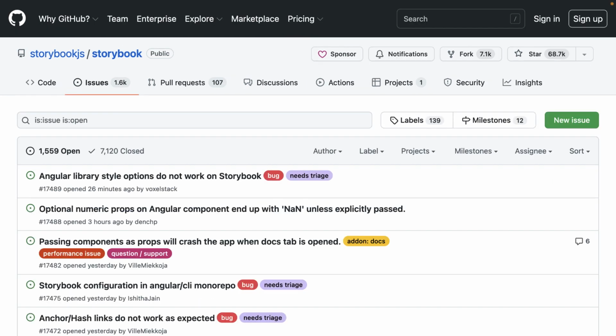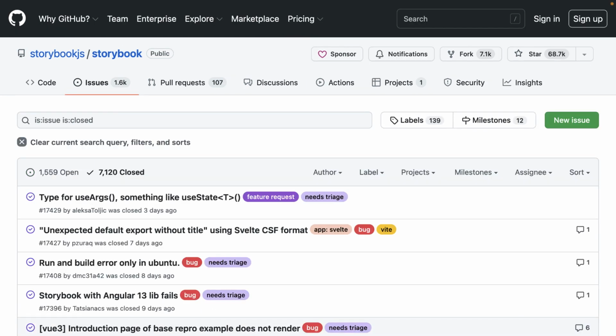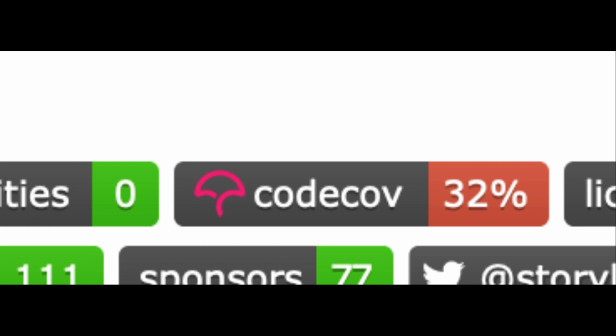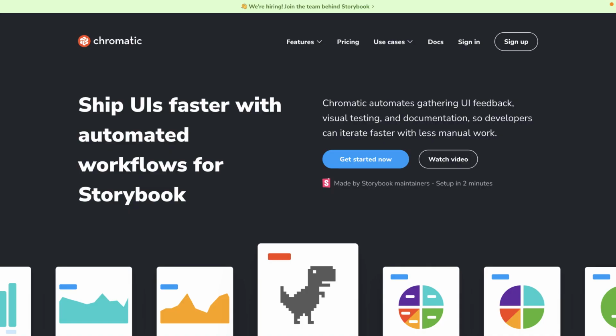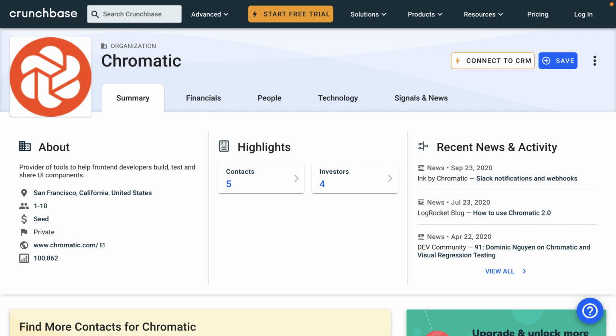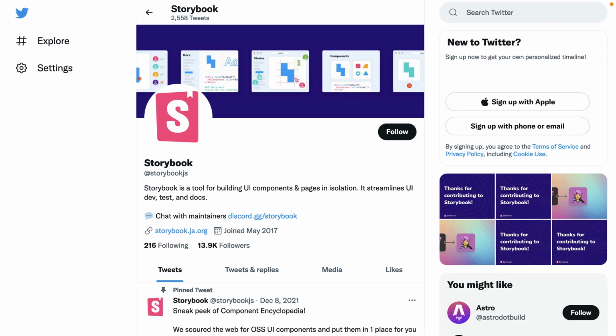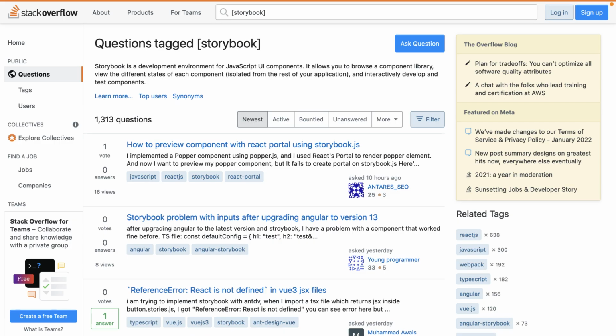There's a bug list, open versus closed. Decent change log, both on the releases and in a dedicated file. Tests, decent coverage, but thanks for the badges. There's a company, Chromatic. Crunchbase says it has 4 investors, 1 seed round. A steering committee with half the people outside the company and lots of contributors. An active Twitter account. Lots of Stack Overflow activity, and you'd expect that it's a mature project.